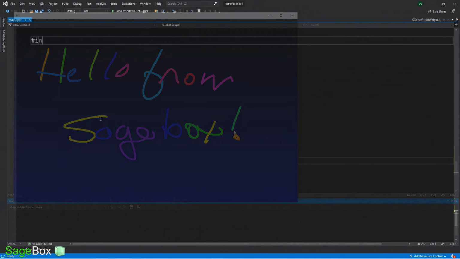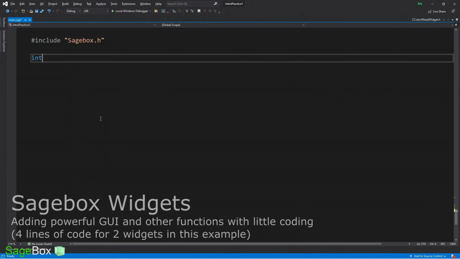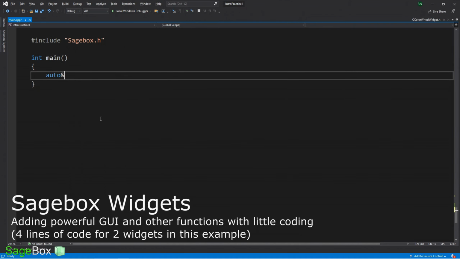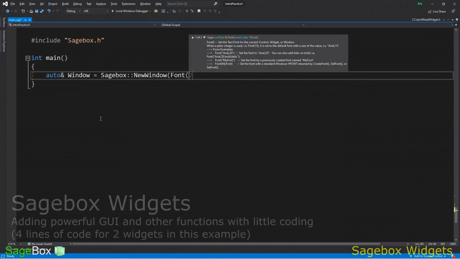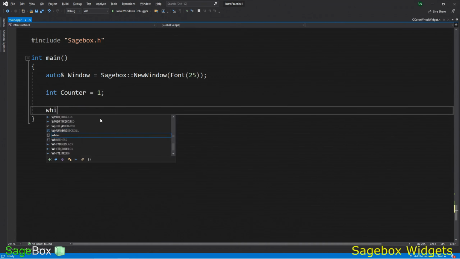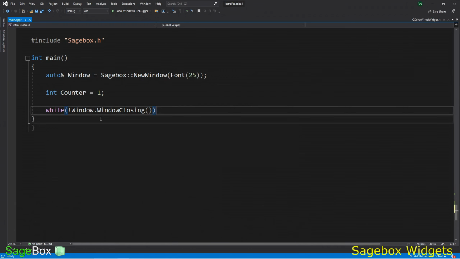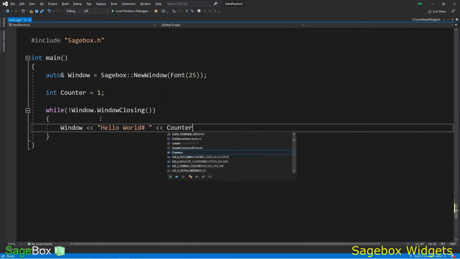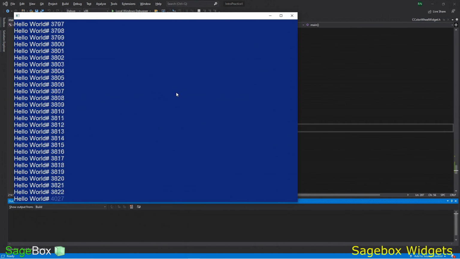Now I want to show what a widget is in Sagebox. A widget is something that you can call into your window or is an external window that has a lot of functionality. So here, for example, I'm opening up a window with a default font of 25, and I'm setting a counter, and then while the window's open, I'm just going to print hello world and an iteration number. So when we run it, we have our hello world and a nice big font counting away.